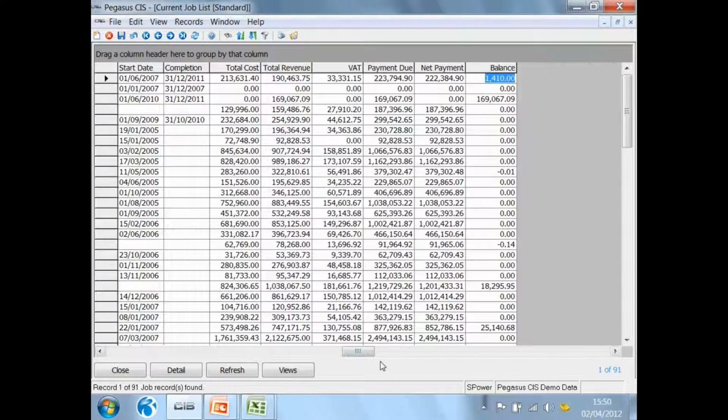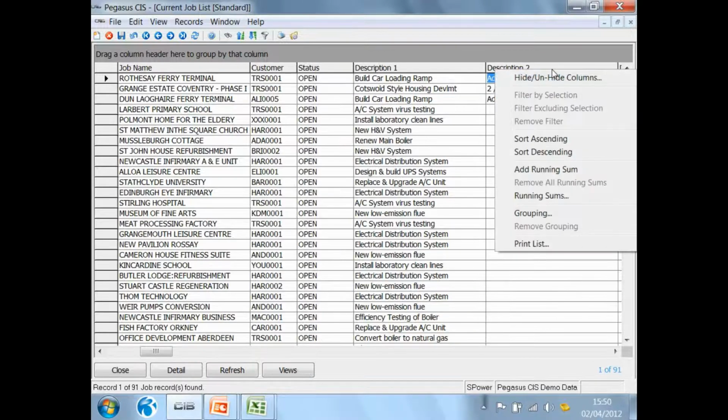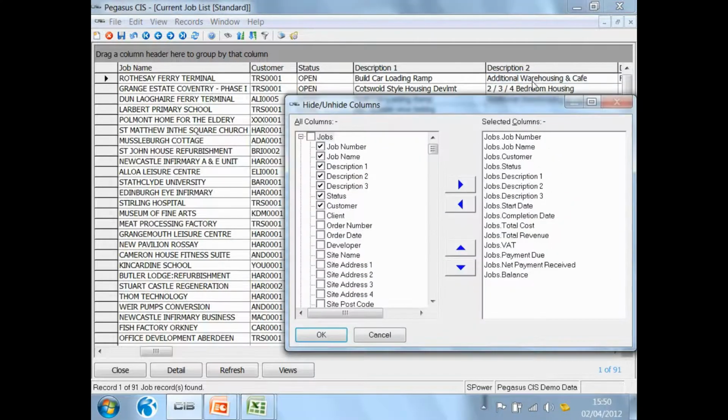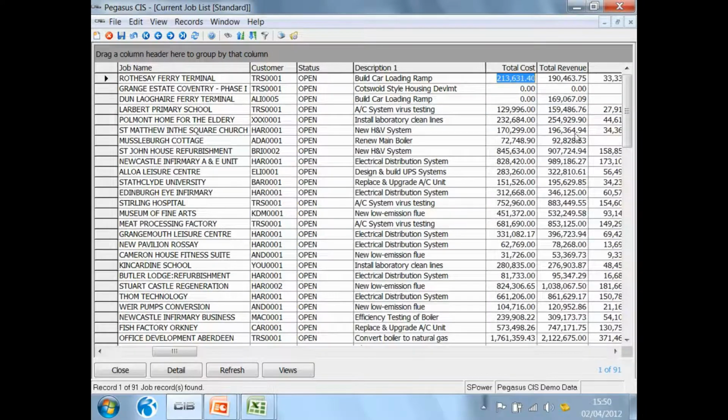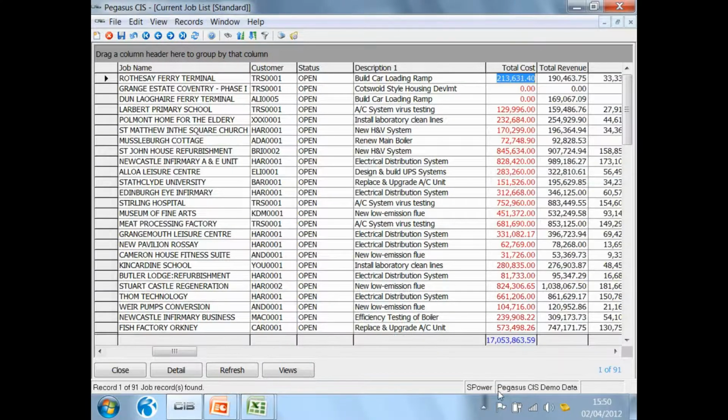The advantage of list views is that you as users can simply modify what's being displayed. For example, let's remove description 2 and description 3. I can simply right click and hide columns. So if I hide description 2, description 3 and maybe the start and end date, then it removes them from this view. If I want to add totals, let's say I want to see a total of the costs, I can simply right click and add a running sum. So now I can see the total of the costs across all my current jobs.